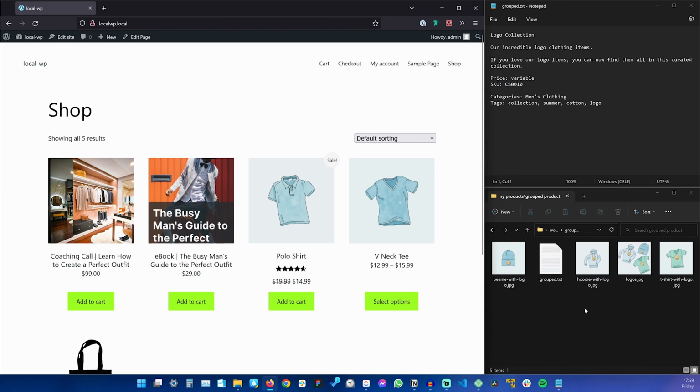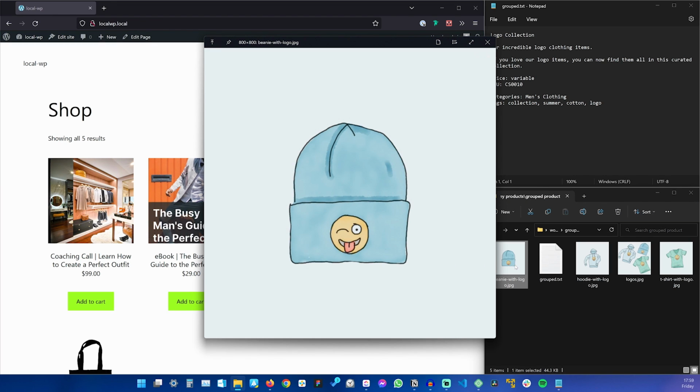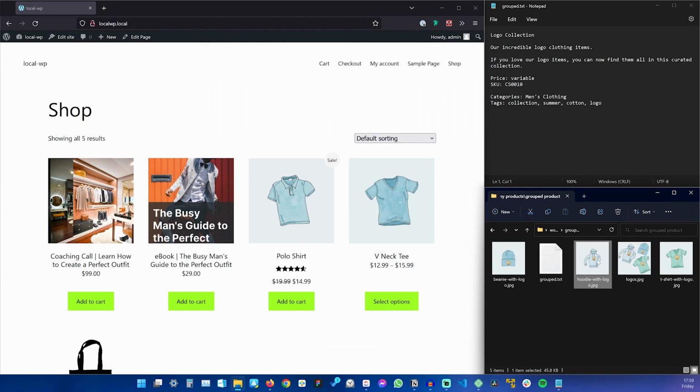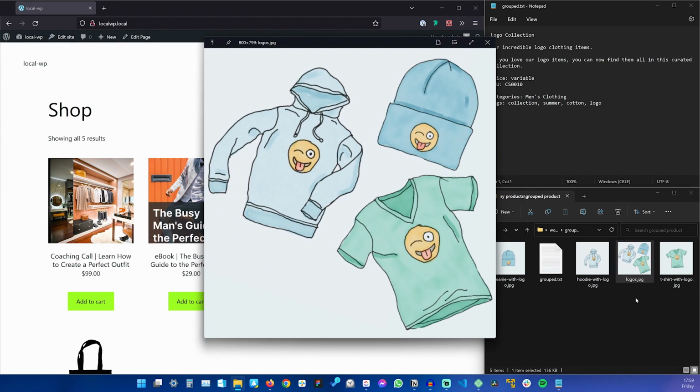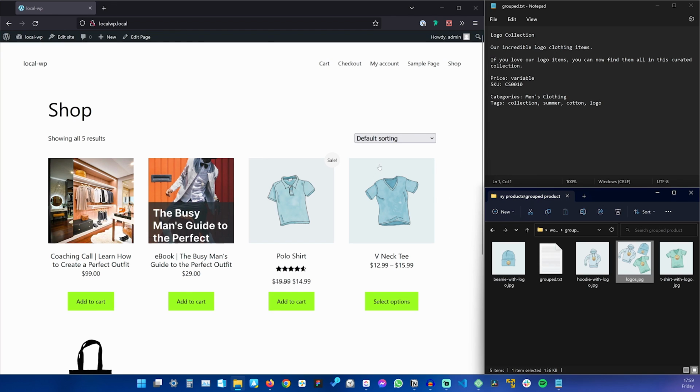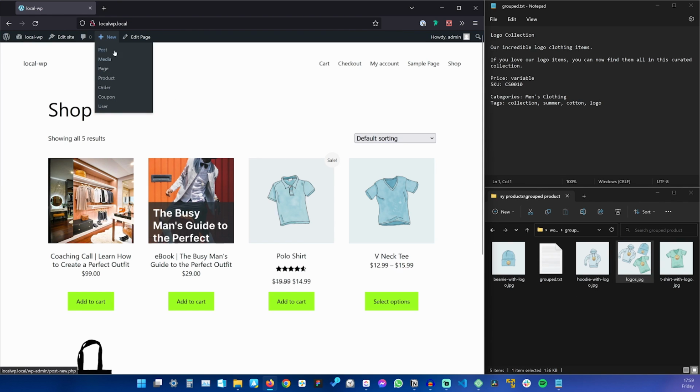So for this grouped product, I basically want to sell these three products: a beanie with logo, a hoodie with logo, and a shirt with logo under the same product of, clothes with logos, let's say. Okay, it's a logo collection basically. So the first thing we have to do, of course, is create the three individual products. So let's quickly do that.